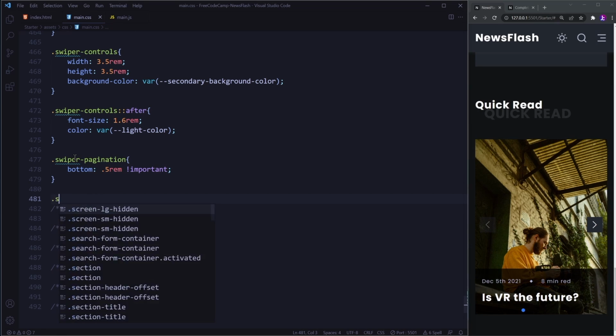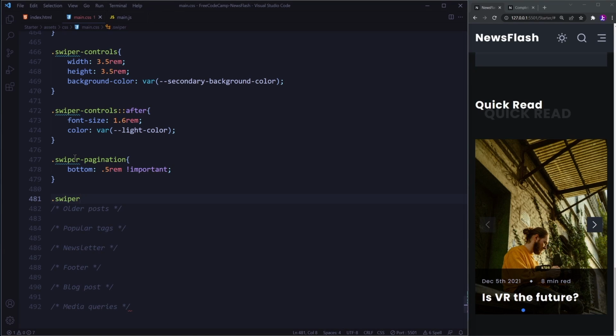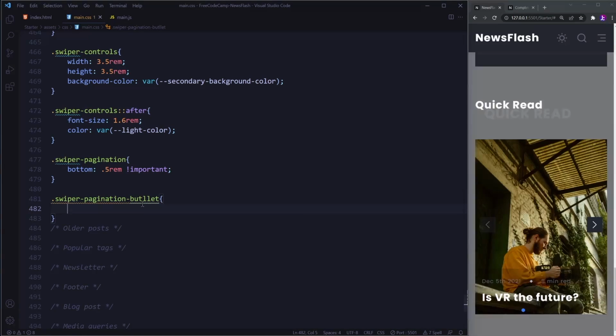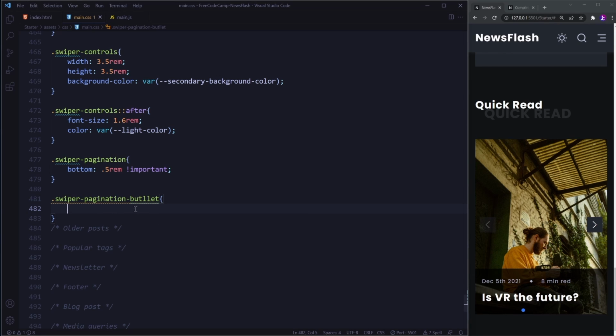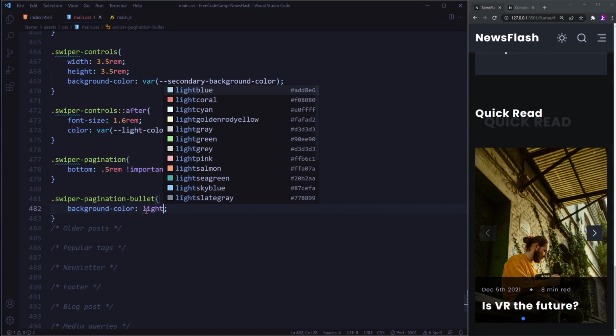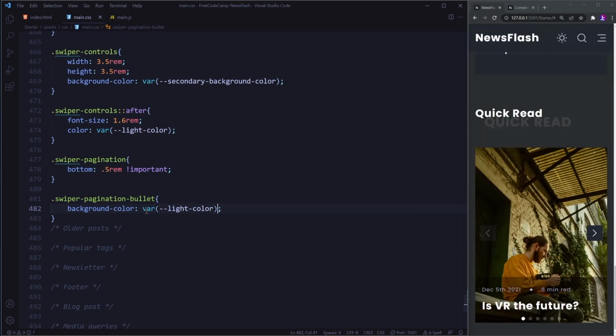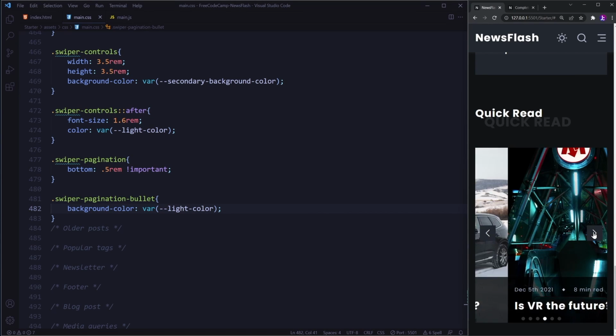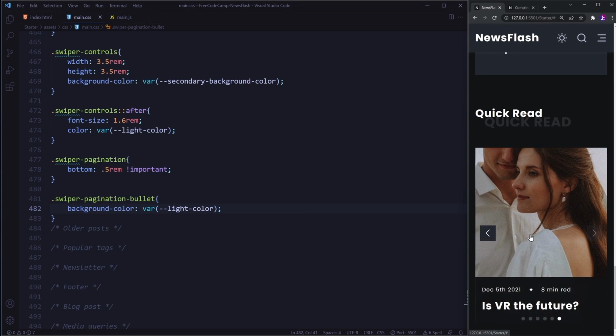Next, I'm going to select the swiper pagination and then bullet. So this is not an element that we defined. It's actually coming from the SwiperJS CSS file. And I just noticed that I misspelled bullet here. Should be like this. And here we just change the background color to the light color. And now everything is working exactly how we want it to work.